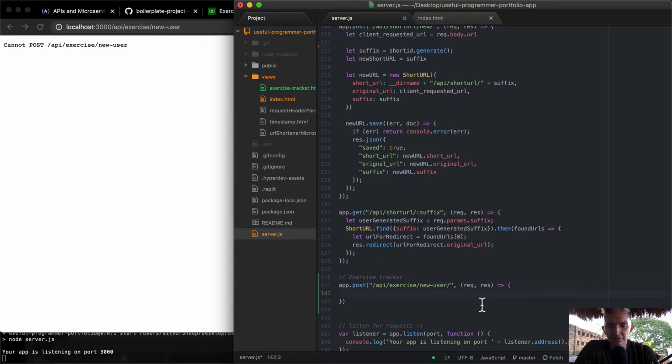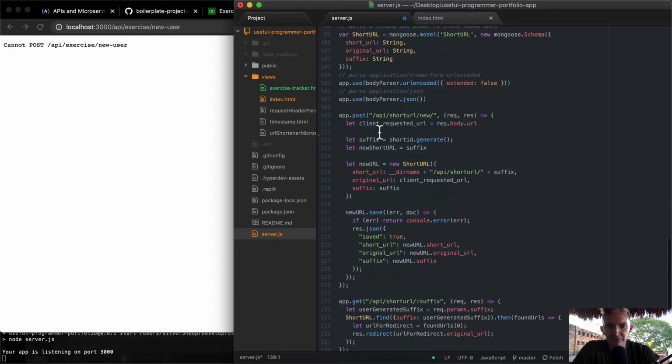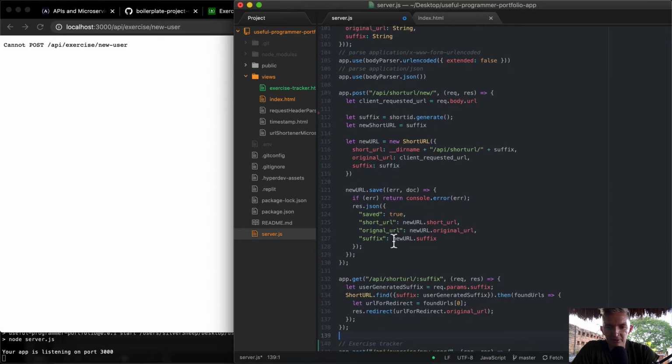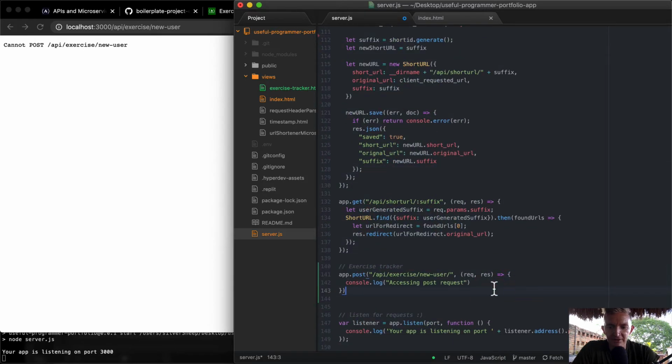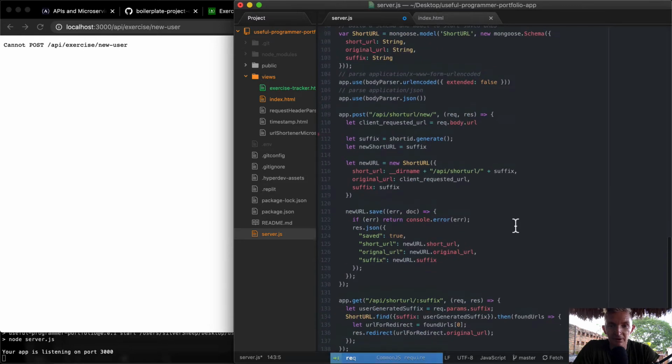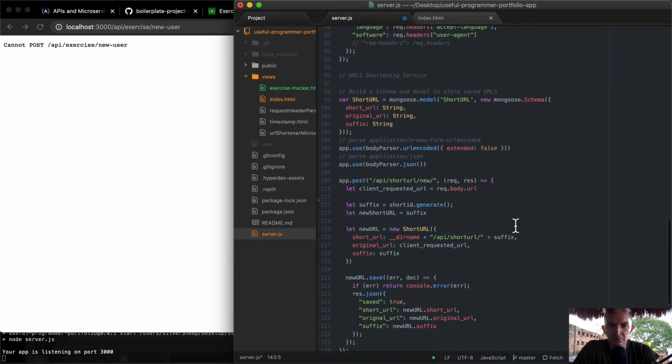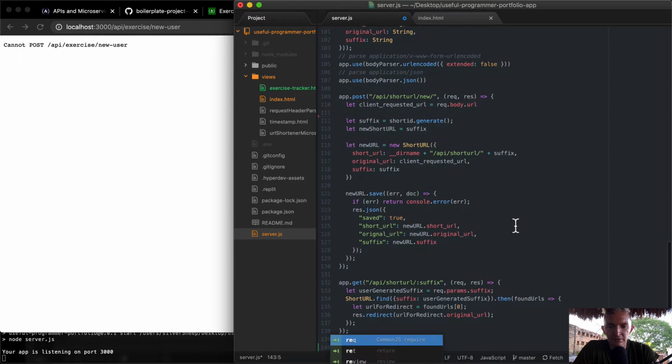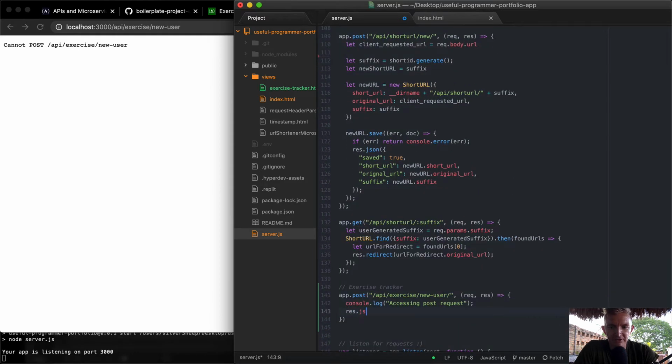And so now if I were to console.log "accessing post request". And then, if we look at the post request, basically it sets up some variables of stuff to do. And then it says if we save it, then we want to respond with the JSON. So yeah, if we console log there, that tells us that we made it. And then if we respond, res, right? Post request. Yeah, res.json.